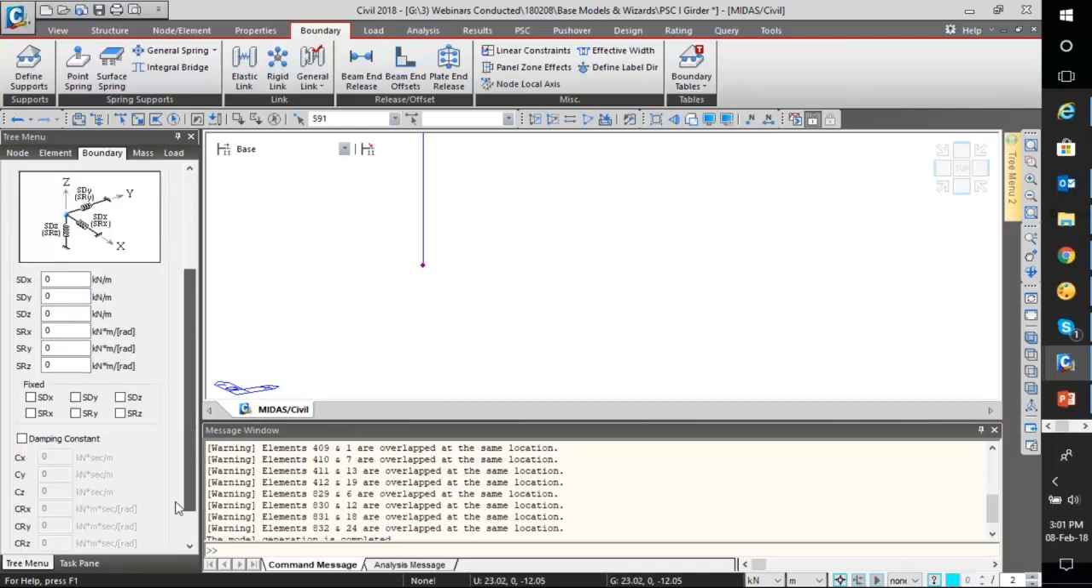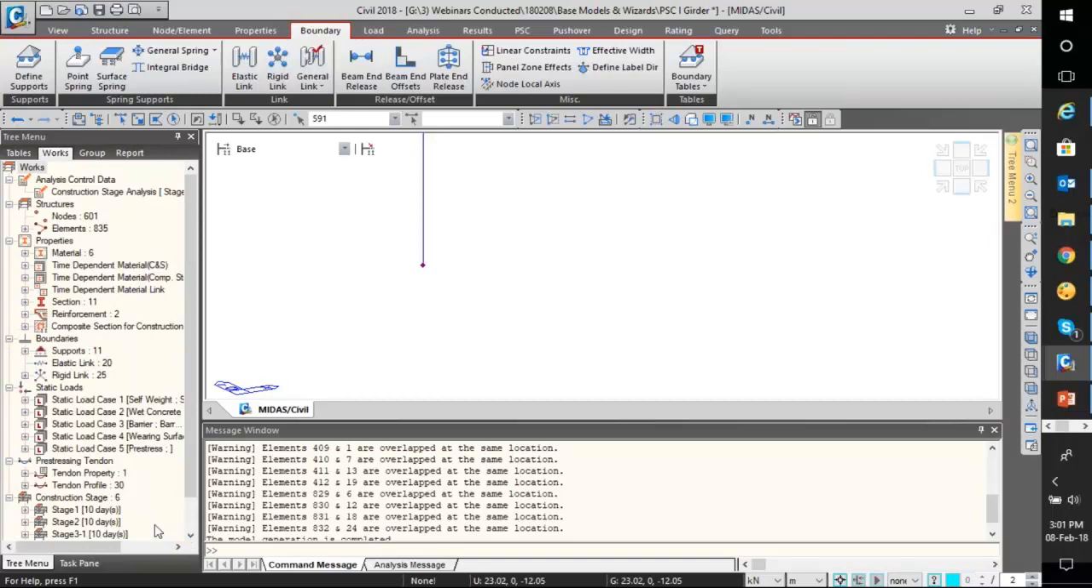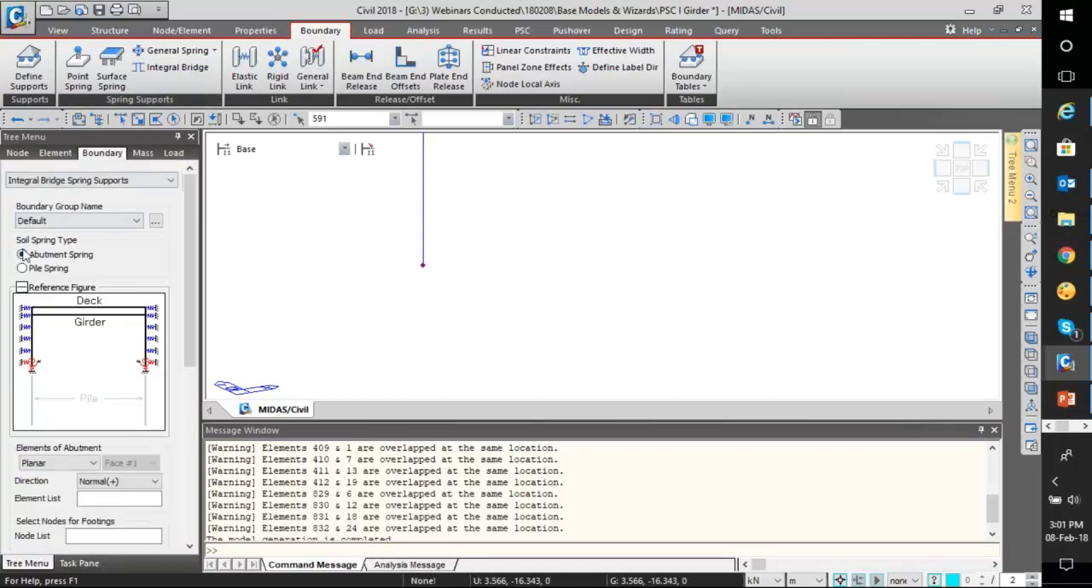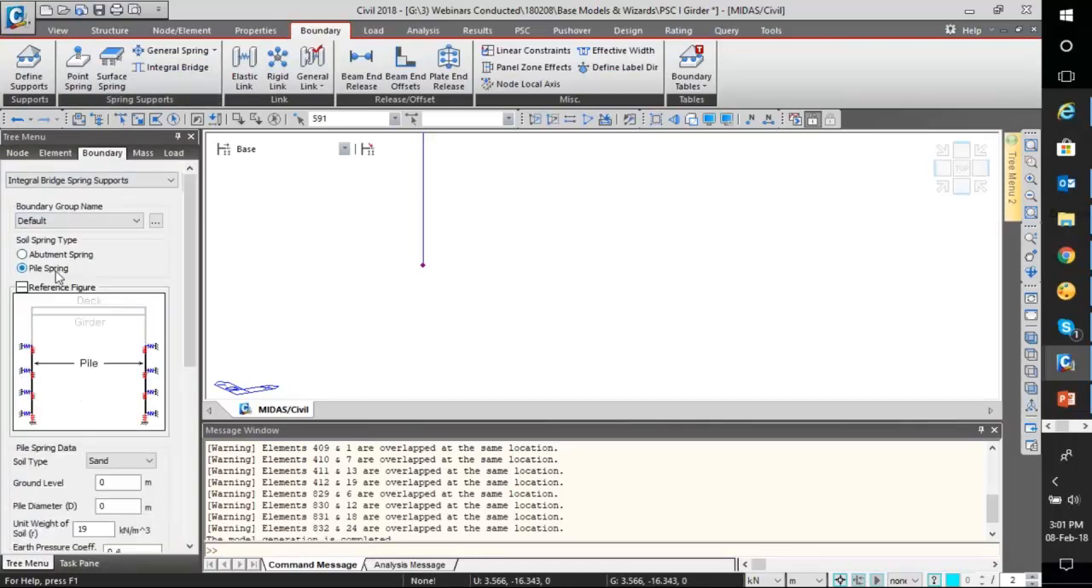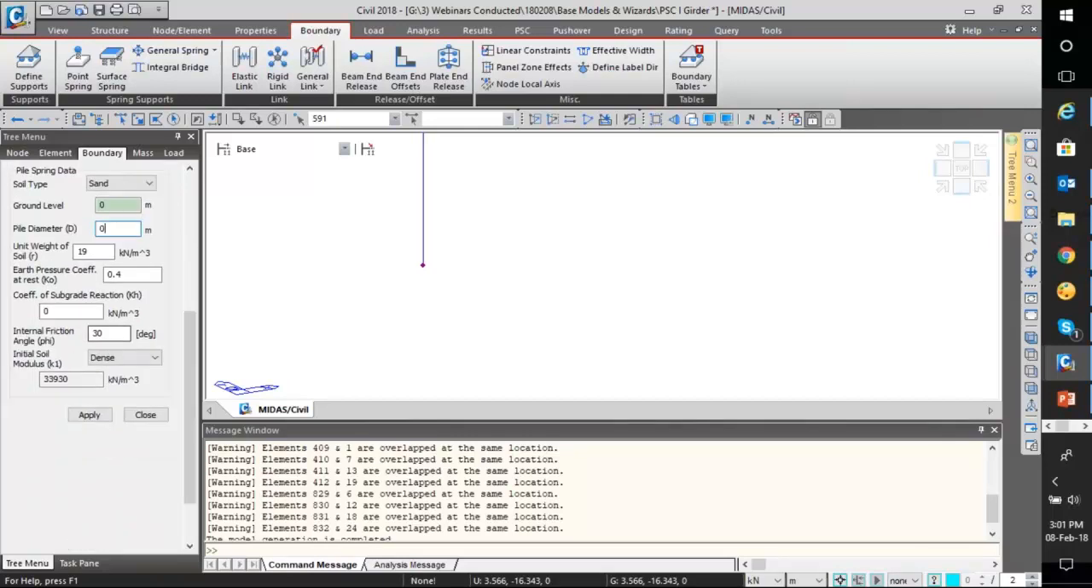However, if that's not the case, and if you want to go for springs for your pile footing, in that case we have this integral bridge option. Here you can select whether you are defining the springs for abutment or piles. You just need to select the soil type, the ground level, the diameter of the pile, the unit weight of the soil, the earth coefficient at rest, and the internal angle of friction. Just select it and click apply. The software will automatically create your springs in the vertical direction as well as your lateral directions.